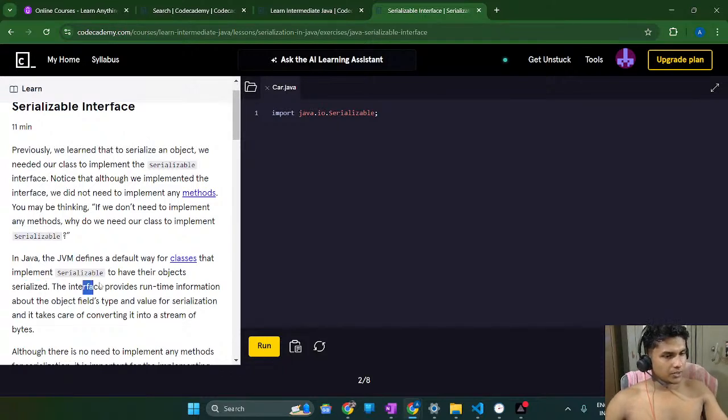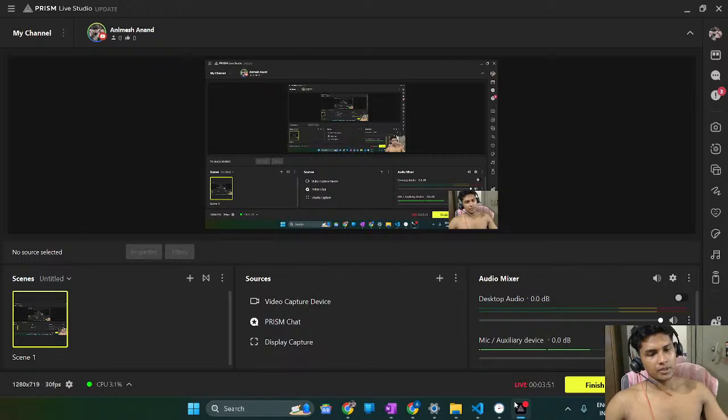The interface provides runtime information about the object's field types and values for serialization, and it takes care of converting. Everything is done by the JVM. We don't need to worry about anything.